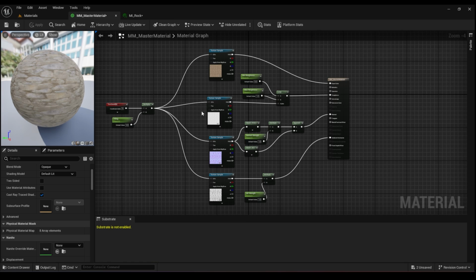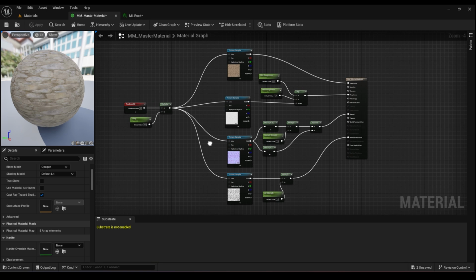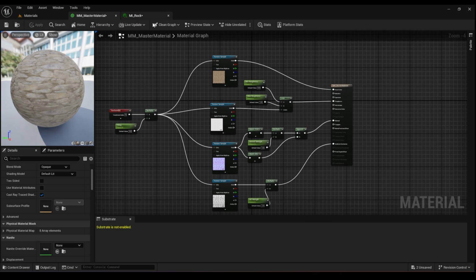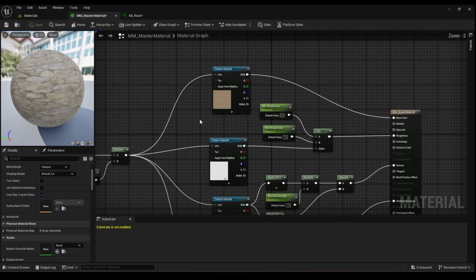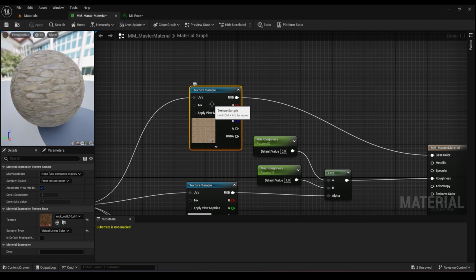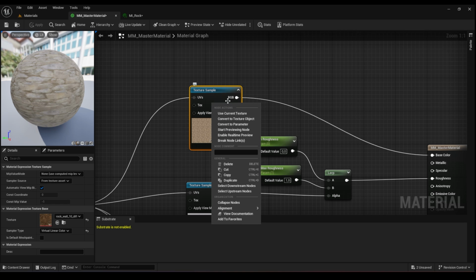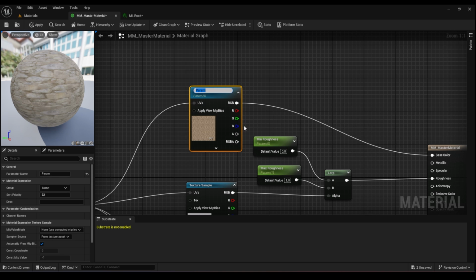So now we need to transform the texture samples into parameters as well. In this way, you can change the texture inside of the material instance. So how can you do that? We can do that the same way that we did before with the vectors. Just right click and then convert to parameter. So this one will be the basic color texture.